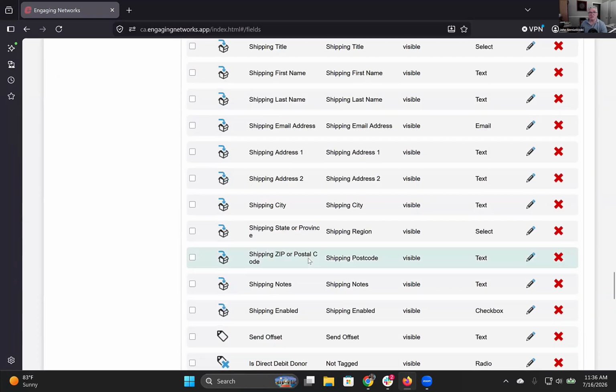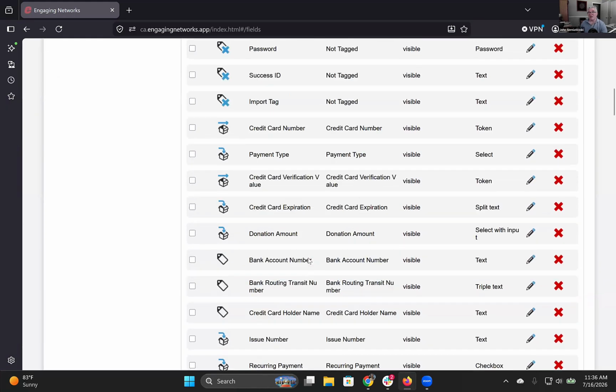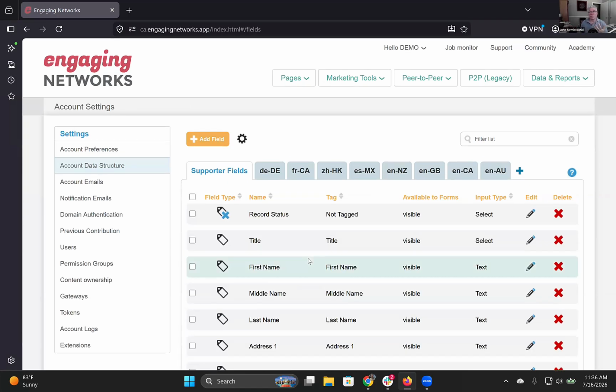There's transactional fields in here as well. So have a look at, do you have all the data that you really want in your Engaging Networks account? When you compare that to what's in your CRM, yes, your CRM is your source of truth.